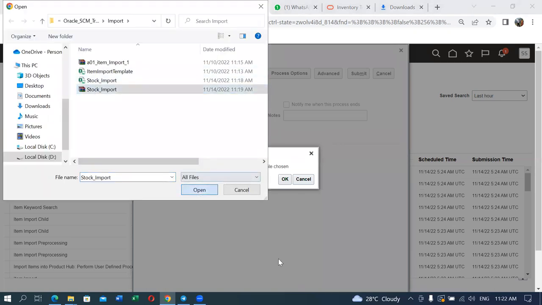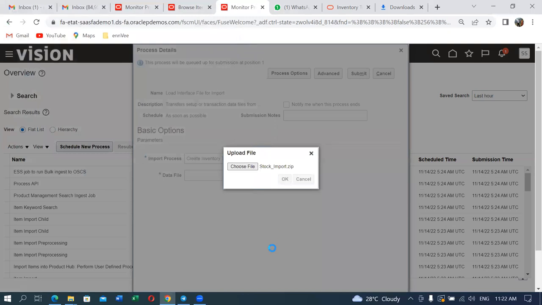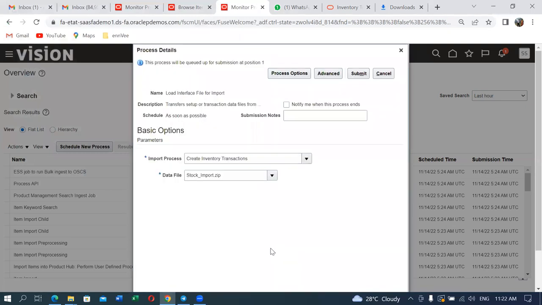So stock import now. Fine, go there. Click on OK now. Fine, click on OK. I'm now uploading it. Fine, click on OK. So, one goal is UCM. We want to know, again, the interface file.